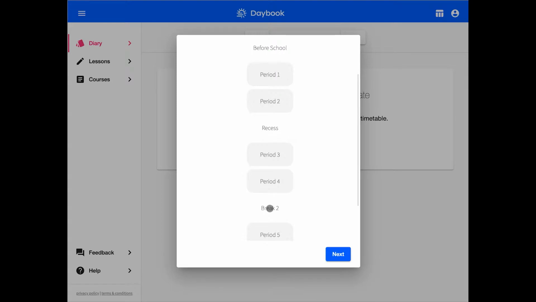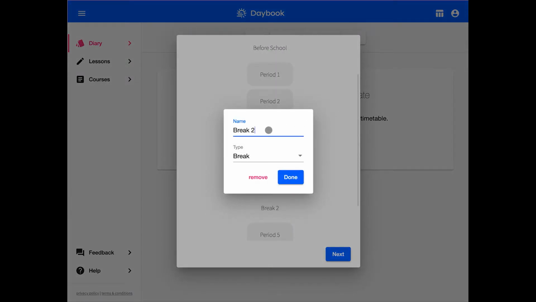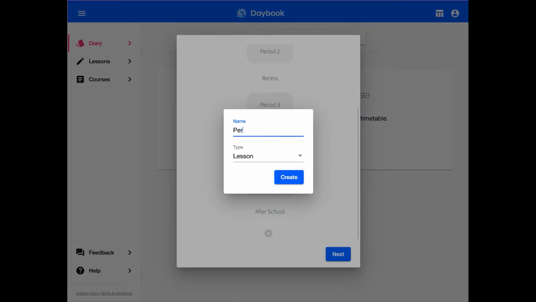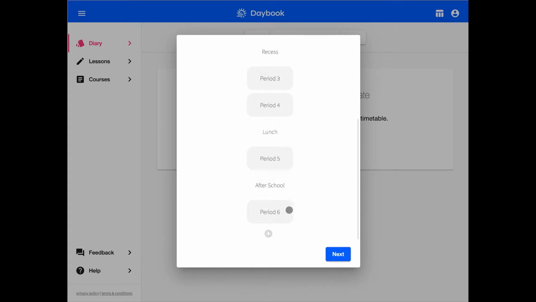Then I'm going to go down to break 2. I'll tap once to select, tap a second time to open it, and I will choose lunch for this second break. And if, for example, you have a 6th period or you need to add a break or something like that, you can press on this plus button at the bottom, and then you can add either a lesson or a break. So I could, for example, go in and press add lesson, add period 6. Obviously we don't want period 6 to be after the after school. It should sit straight after period 5. So I'm going to tap once to select, and then I can drag this up here so that it sits just after period 5.